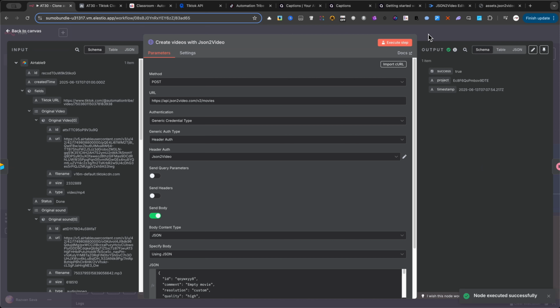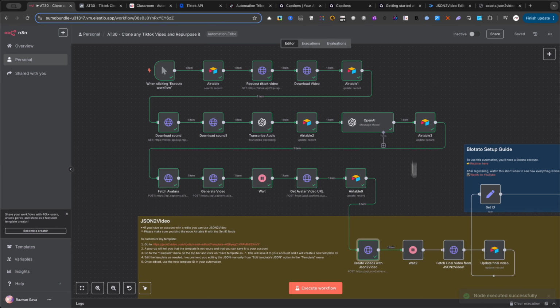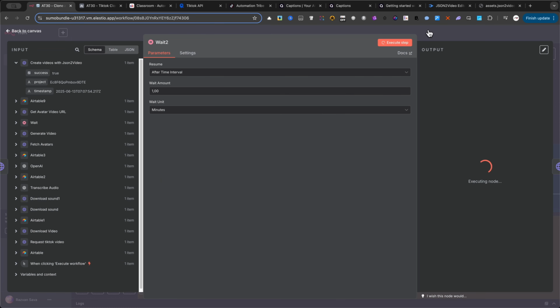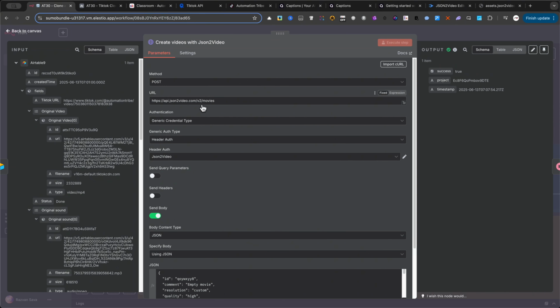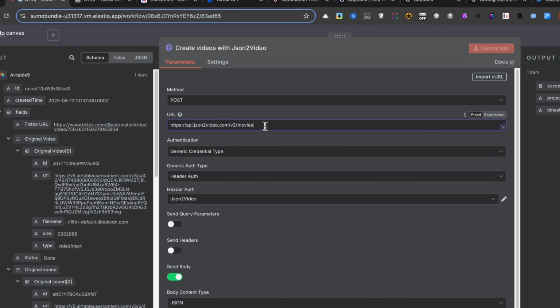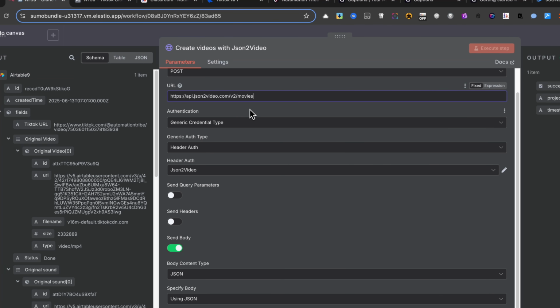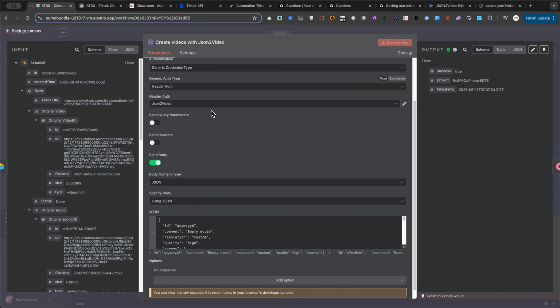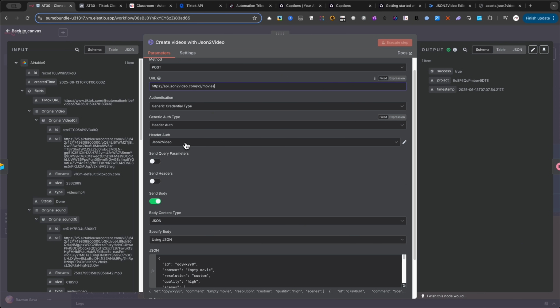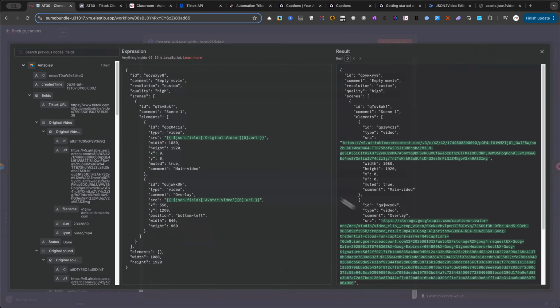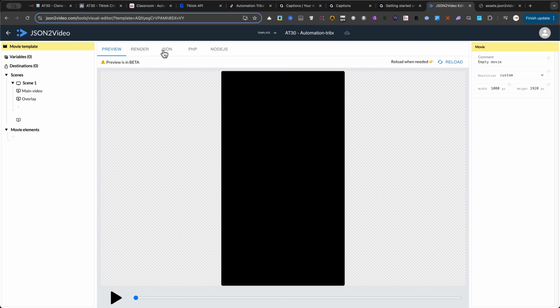The next step is to create videos with JSON2Video. I recommend signing up for an account and choosing a prepaid plan to get started easily. In your HTTP request node, set the method to post and use the following URL that connects to the JSON2Video API. Make sure you authenticate using your API key. In the JSON field, paste the code from your video template. This JSON code was taken from my own template.